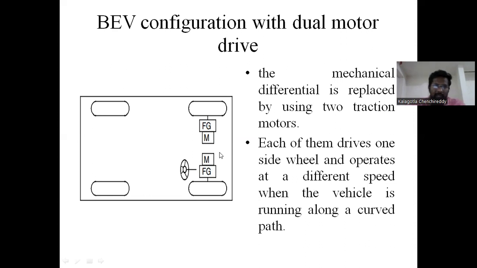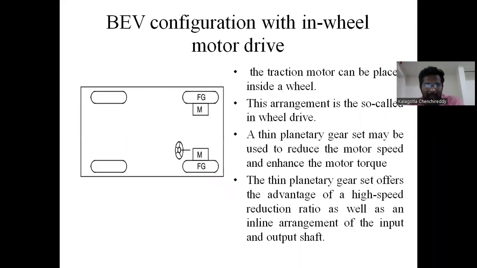Battery electric vehicle configuration with dual motor drive. This is the fourth type. Next, the fifth type: battery electric vehicle configuration with in-wheel motor drive.